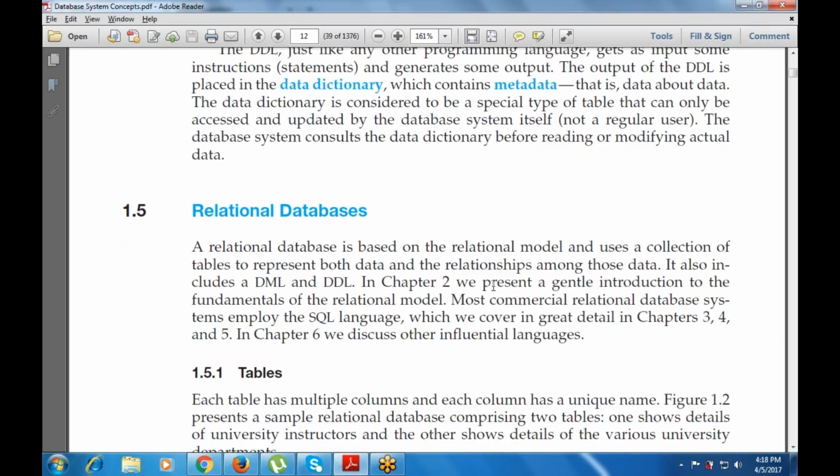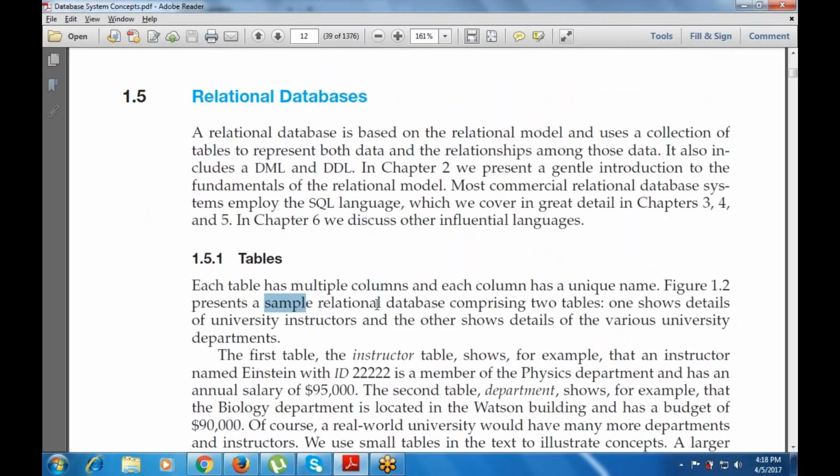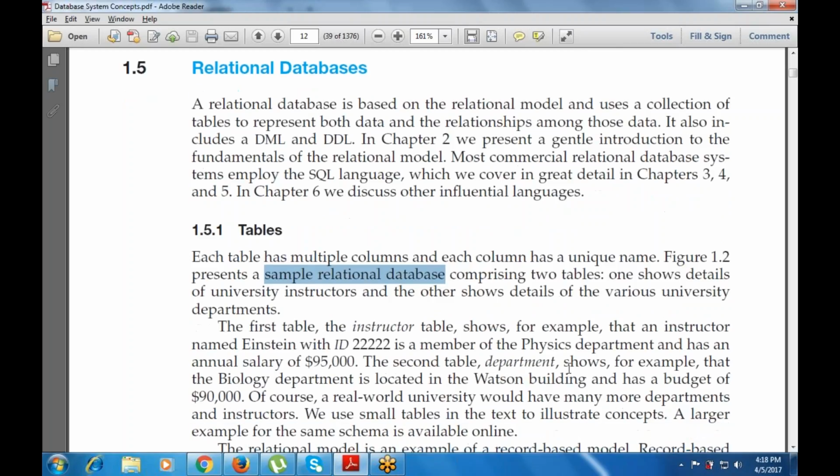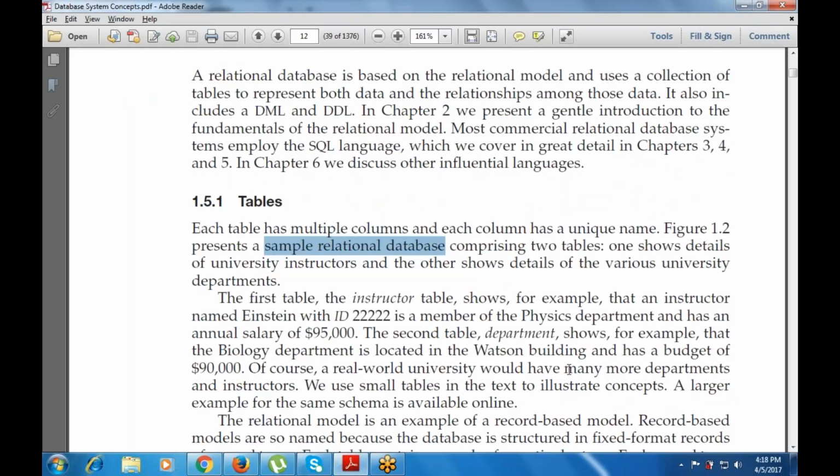Now, the first concept is a table. What is a table? It is a collection of rows and columns that has a unique name. A table also represents a very simple relationship among them, comprising two tables. One shows the university instructors and the other shows the details of the departments. The first table, the instructor table, shows, for example, that an instructor named Constraint with the ID 52 is a member of the physics department and has an annual salary of 95,000.